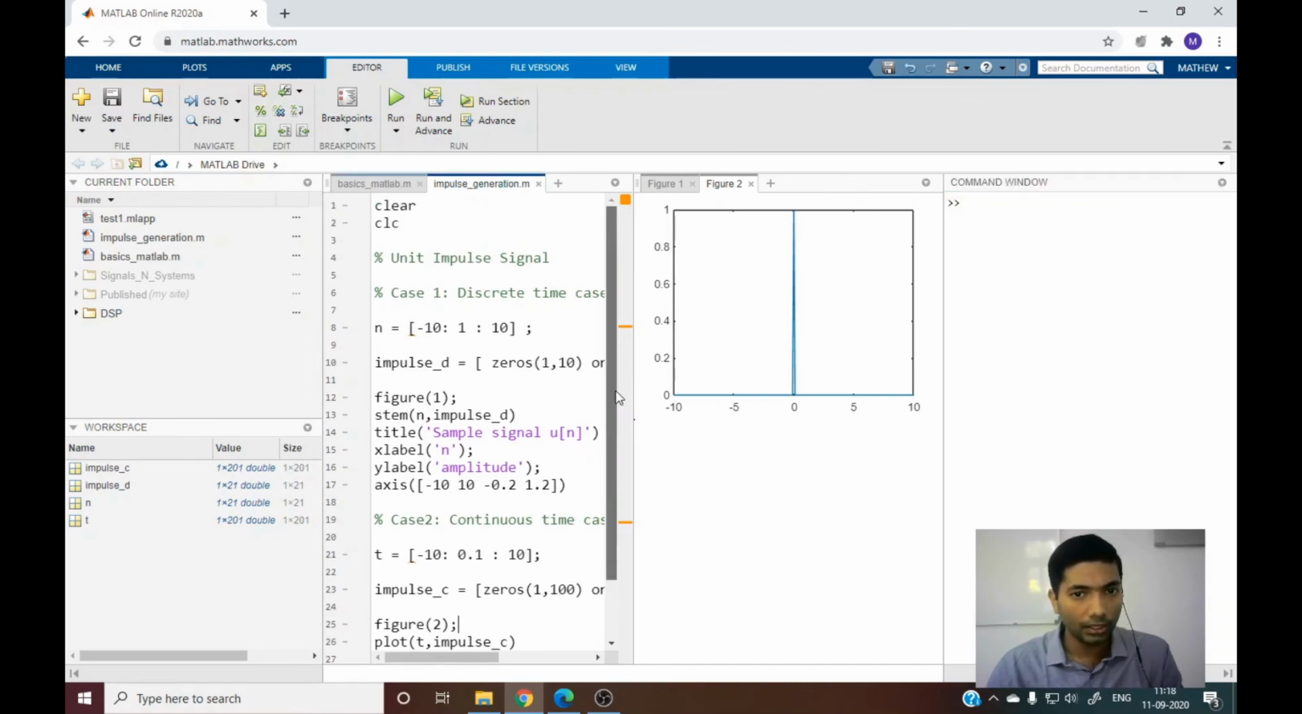I am stopping here. I am passing the baton to the next elementary signal, and the next student will help you in generating the unit step signal. So, thank you very much.